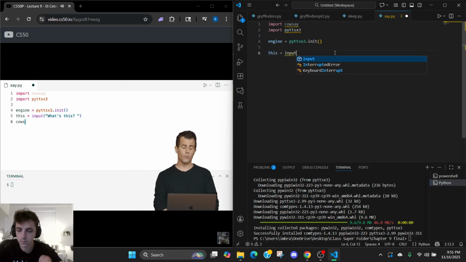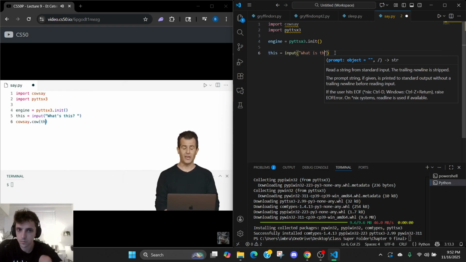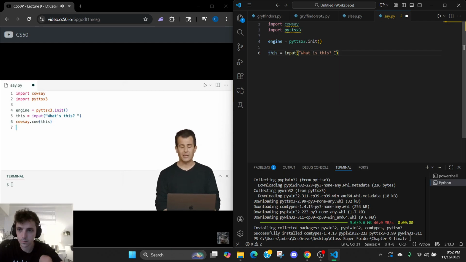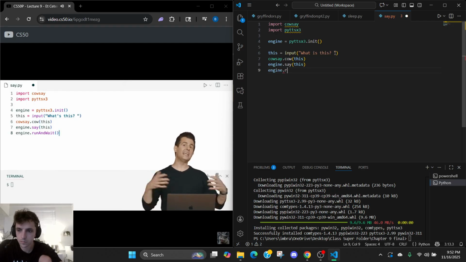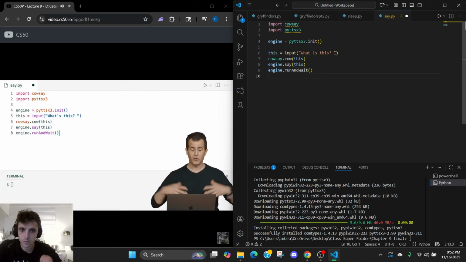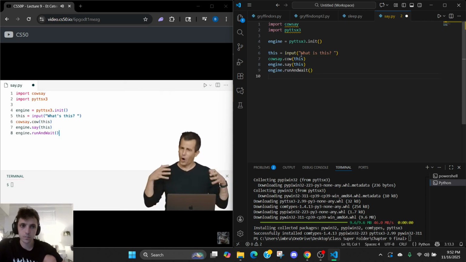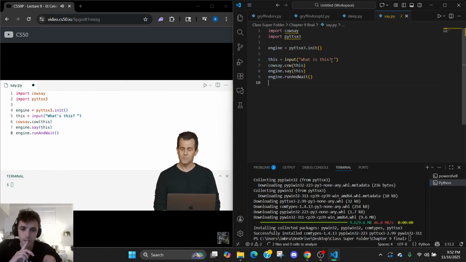We've seen how to use cowsay. We can do cowsay.cow of this. Turns out this new library can allow me to use its own engine to say this as well. But then ultimately, I'm going to have to run the engine.run and wait, just in case it's a long phrase or sentence to be said. But that's it. In just 8 lines of code, not only am I apparently going to have a cow appear on the screen to close us out now, but also some synthesized text.